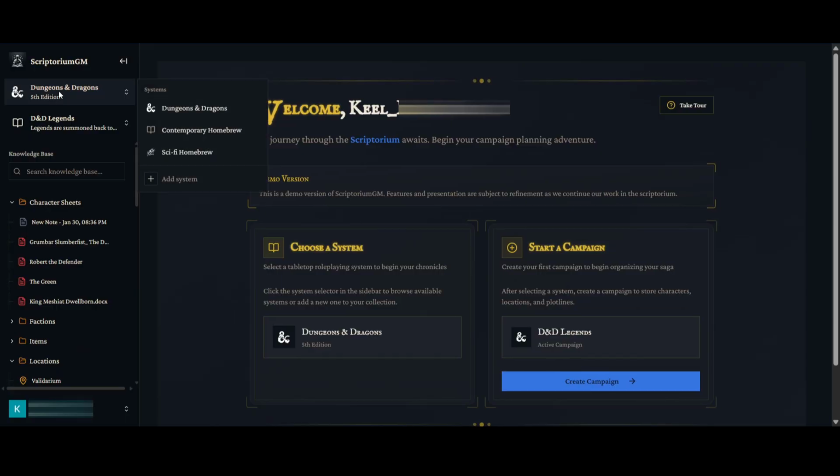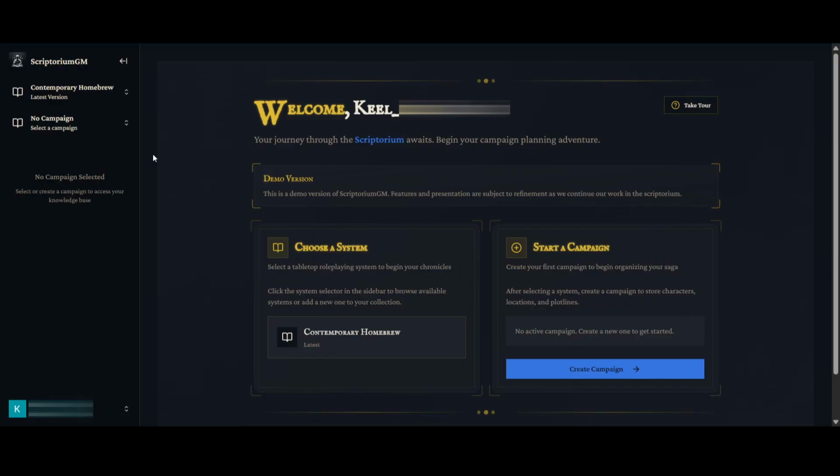If I click on this, we will see different systems that I can create worlds in. Dungeons & Dragons has a certain framework in it already, but in this case, I'm going to go with a contemporary homebrew structure. Give that a second to load. I'm now in the contemporary homebrew structure. I don't have a campaign at the moment.